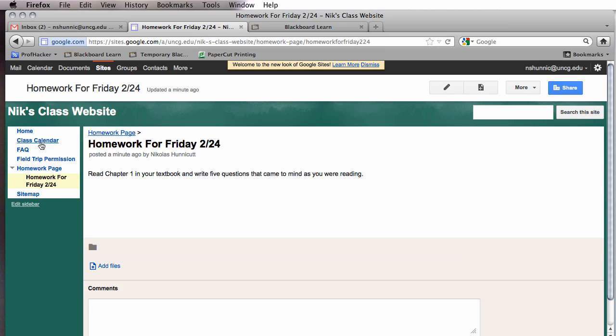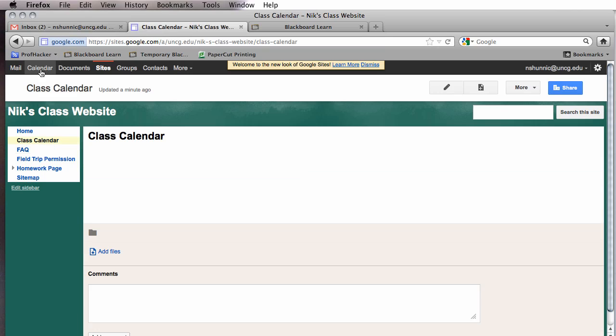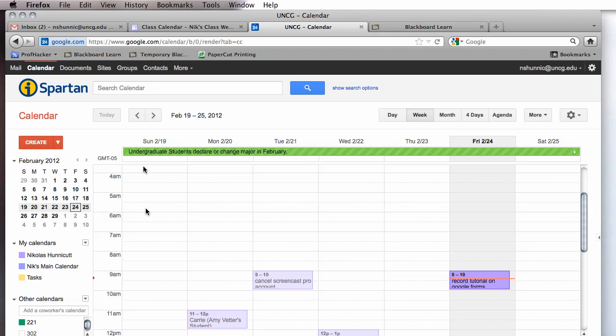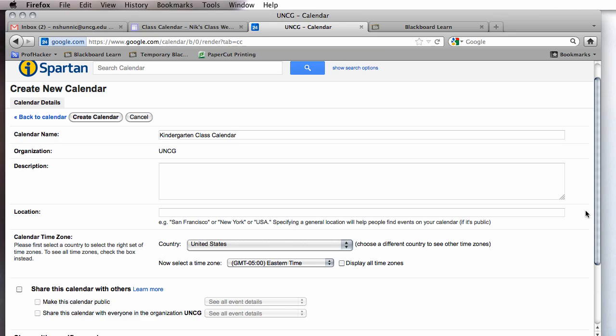And then you could do the same thing for FAQ, basically. But let's go ahead and do the course calendar, and show you how that's done. I'm still logged into iSpartan, so I'm going to click here under calendar. So this is my calendar, but what I want to go under is create a new calendar under my calendars here. So let's call this kindergarten class calendar. You can be as descriptive as you want in the description area. You can pretend like you're in San Francisco if you want.